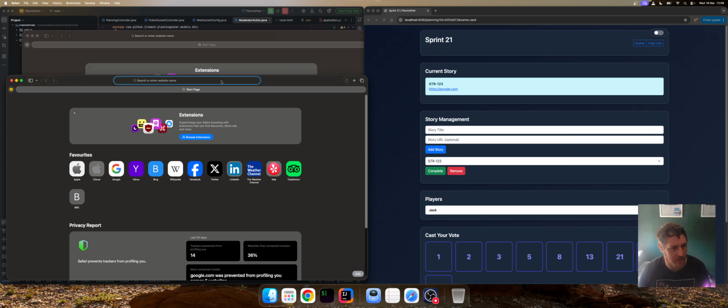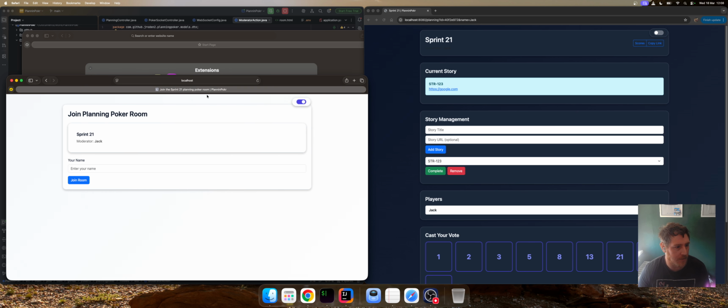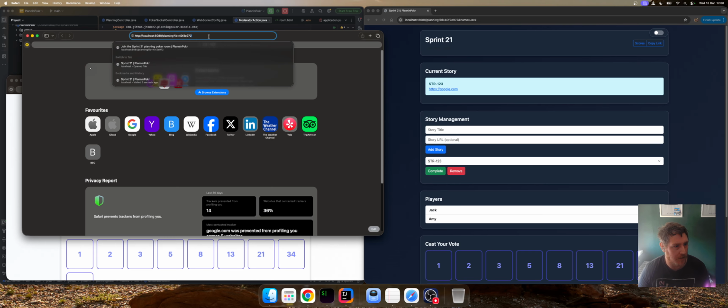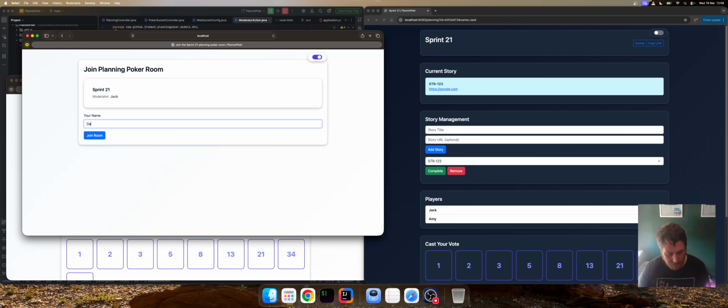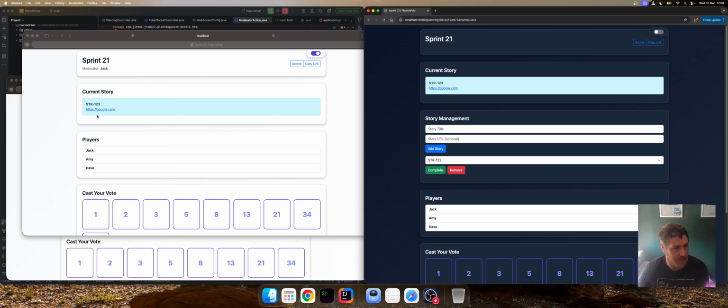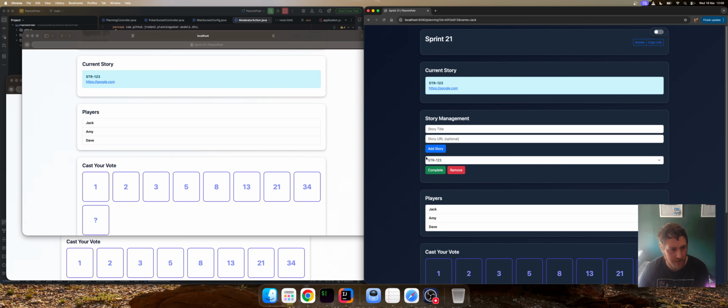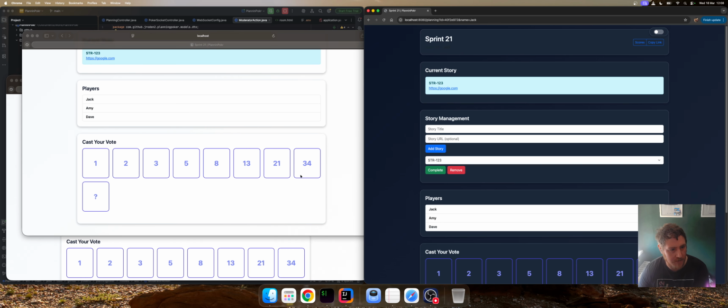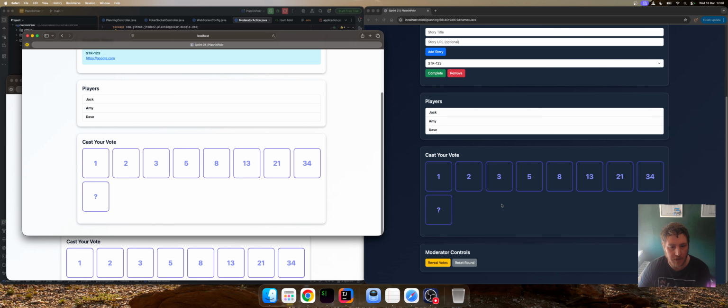to the team, and this person's going to join, and this is going to be Amy, and we're going to click Join Room, and as you can see, immediately it shows this side that Amy's joined, and on this one we'll go ahead and join, and we'll call ourselves Dave. So we've now got these players. As you can see, the player can only see the actual current story unless you're a moderator. They can see the other players in the room, and they can see a vote, but they don't have any other functionality. As a moderator, you've got the ability to reveal votes.